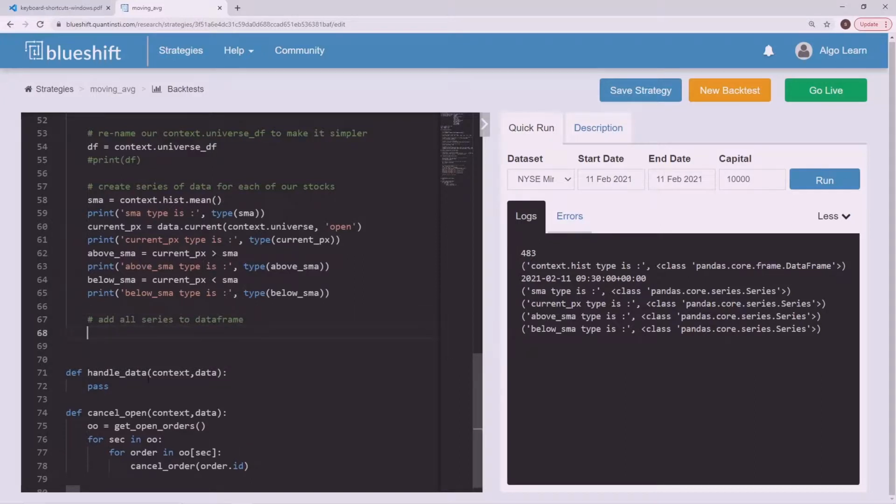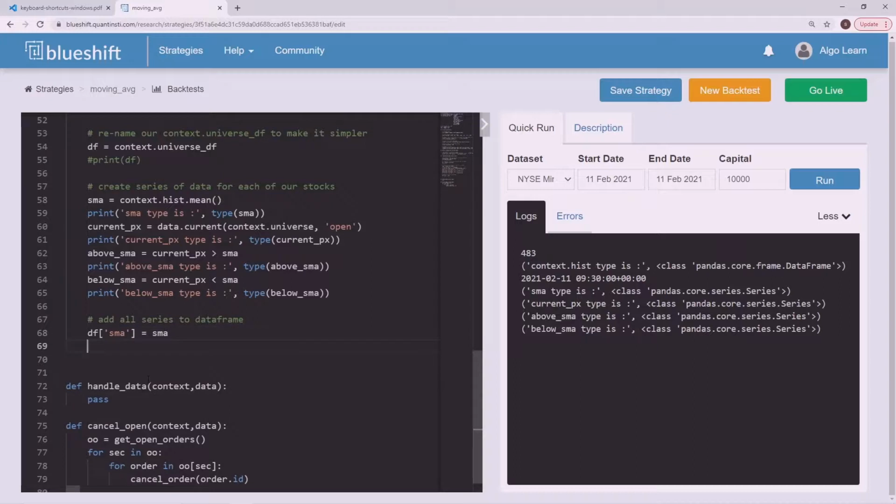Okay, so here, remember our data frame, right? DF. But what we're going to do is bracket, single quote, and let's start with SMA. So this is the name of our column. We're going to go ahead and name our column SMA, and we're going to, of course, set it equal to the series SMA. So now we have a column in our data frame that's going to have all of this data populated into it.